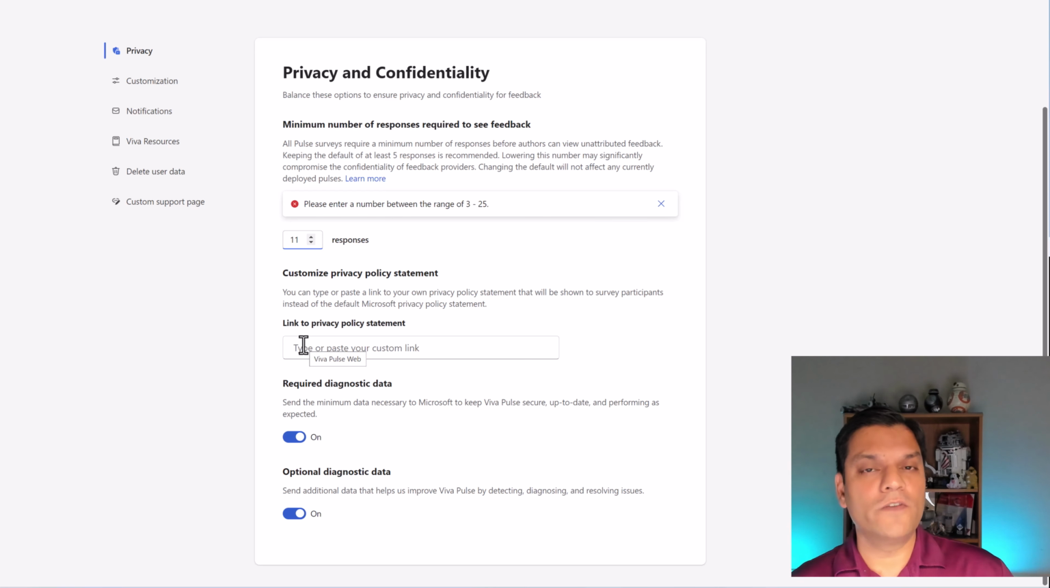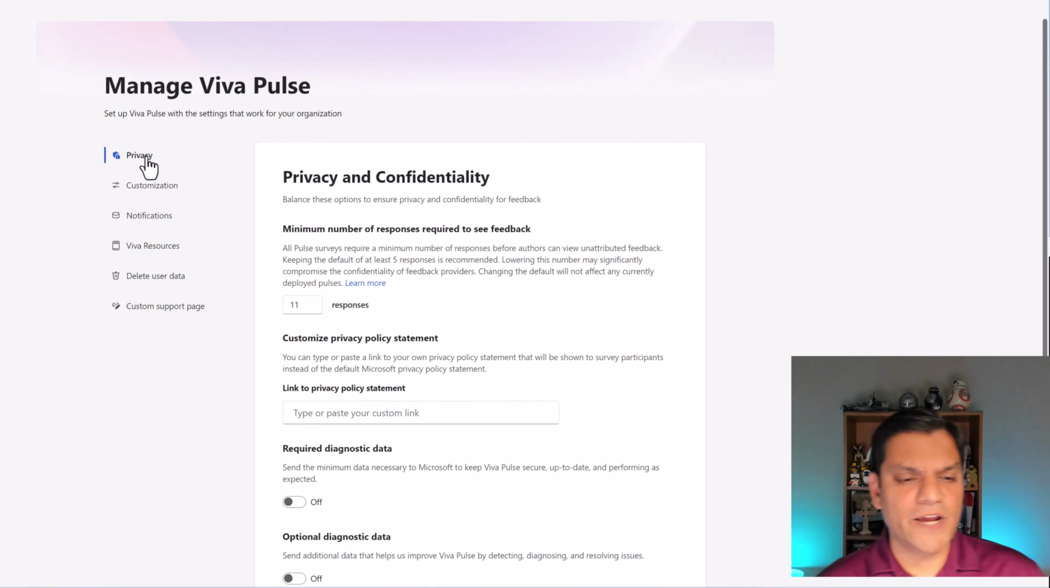If you've got all of those situations in your company that you just want to remind your employees of, this is a great place to go and put in that custom link. And then, required diagnostic data is something that Microsoft creates. If you want to toggle that off, great. Optional diagnostic data, if you toggle that off, it's up to you. I'm going to toggle that off for myself. So this is the privacy section.